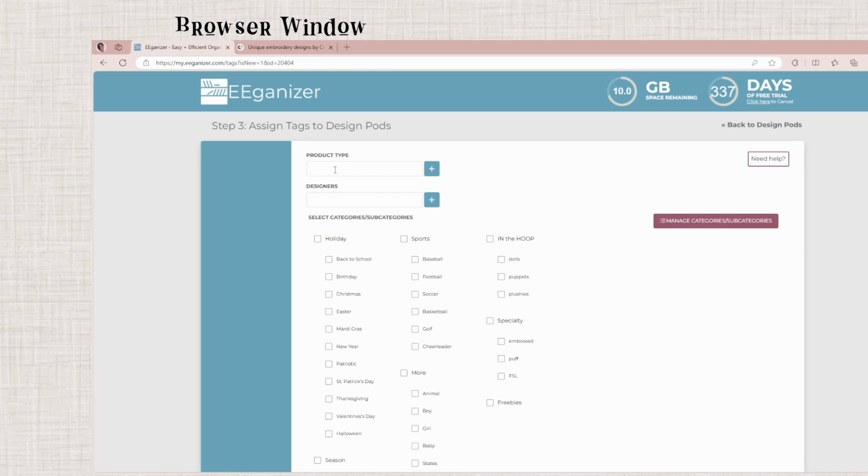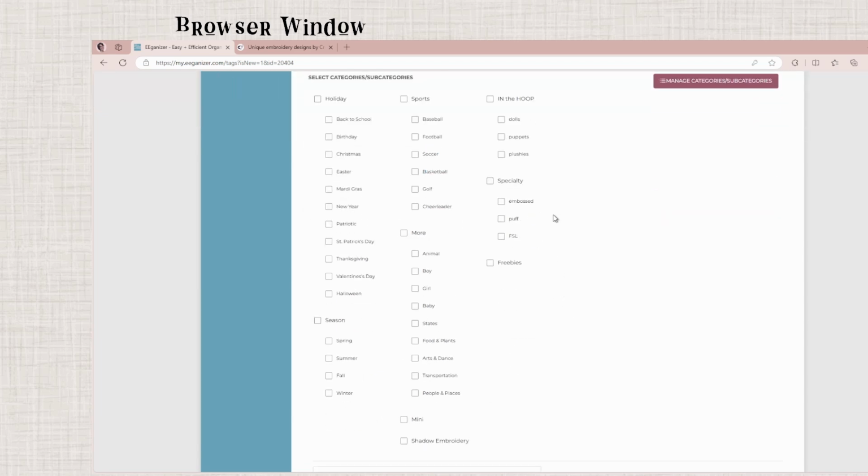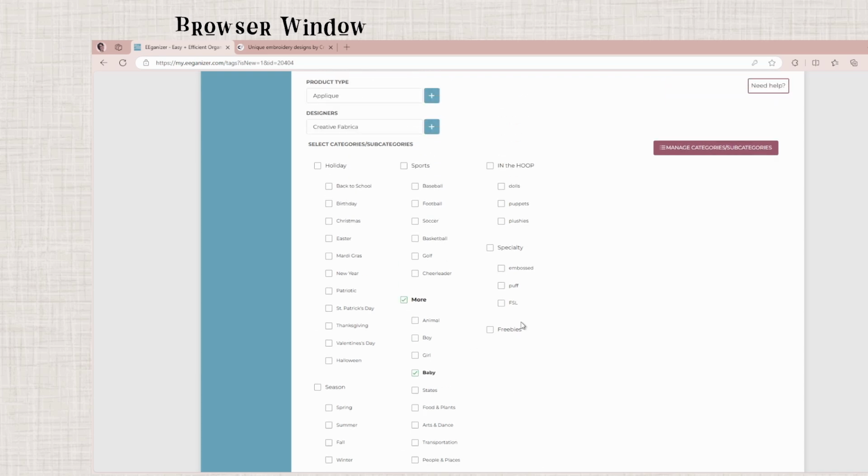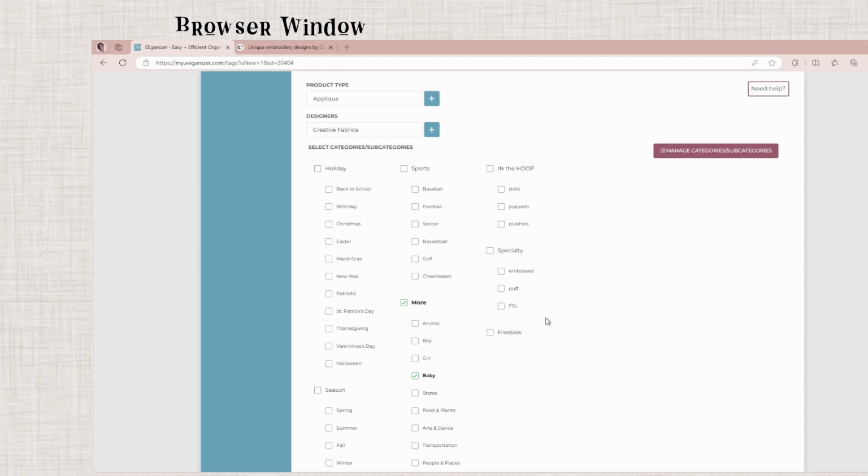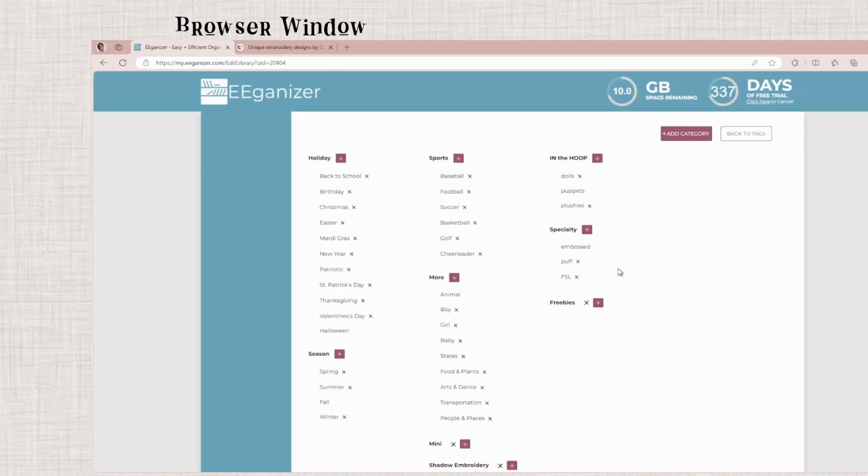And this is where you can tell it, this is an applique. You can add different tags and things. I got this from Creative Fabrica. You could put the designer in there. I do want to say this is for a baby design because it says mini. And I've already got applique at the top, so just different things. And you can set up your own tags and categories here just by clicking on that, and you can add your own in each of these.